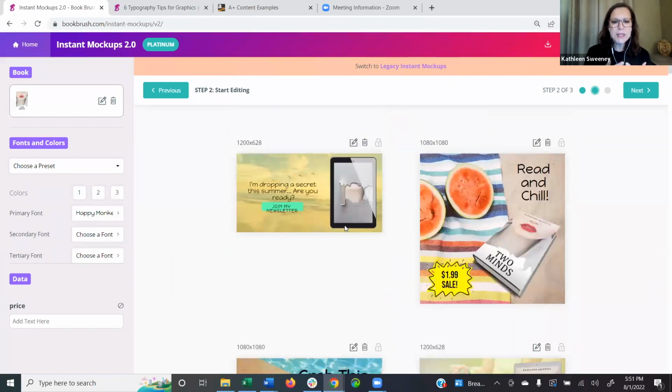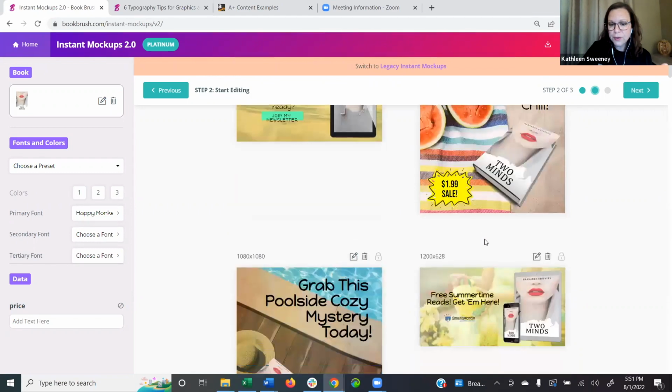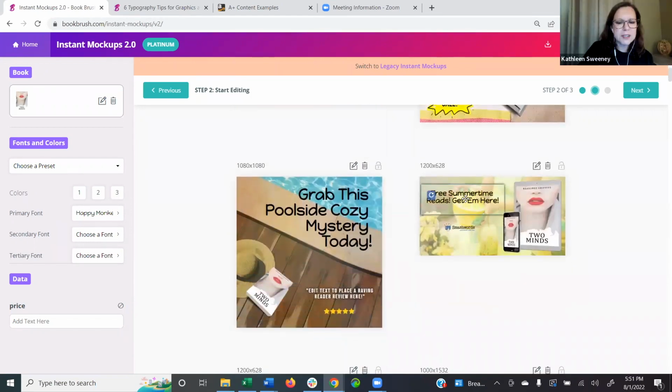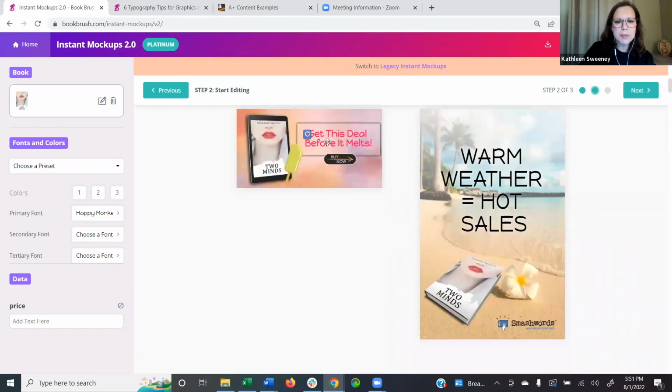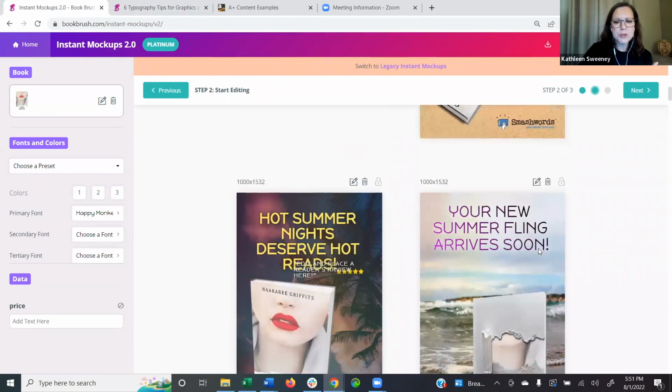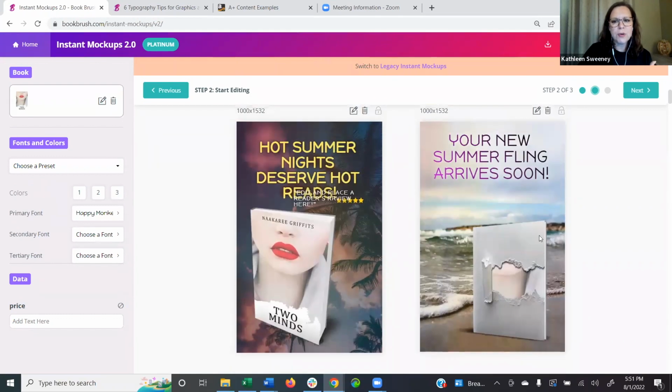I think it's nice because you can quickly get a lot of graphics that are on brand for you. And you can adjust where those things ended up, shift them around, or again, click the pencil and go in and change. If there's certain wording that doesn't work for you, like this one isn't a summer fling, you could change that wording so that whatever you want with the book arriving soon works for you.